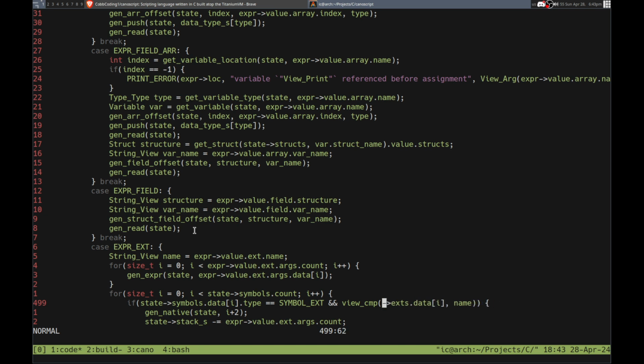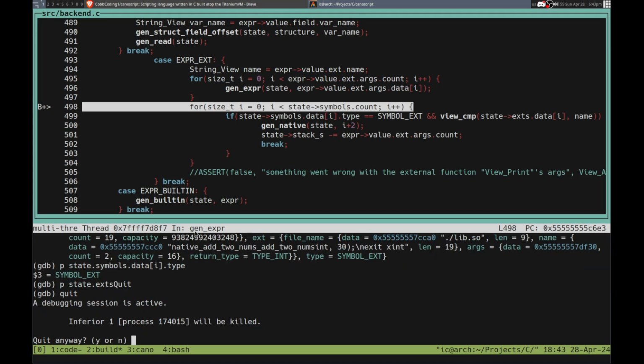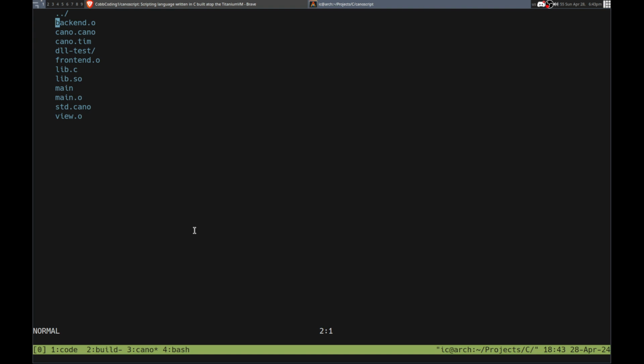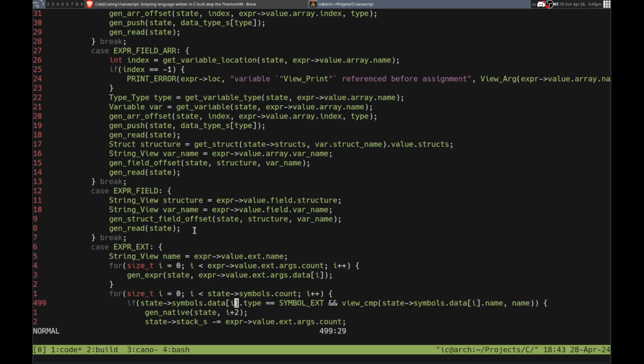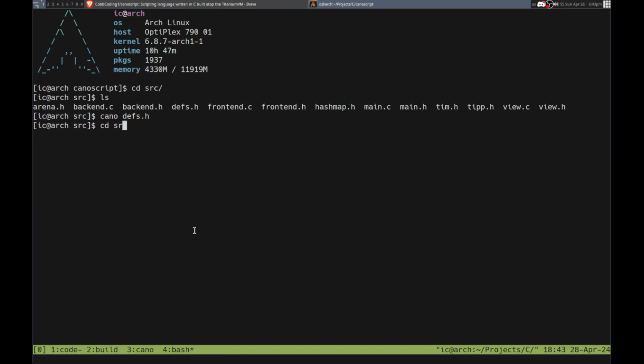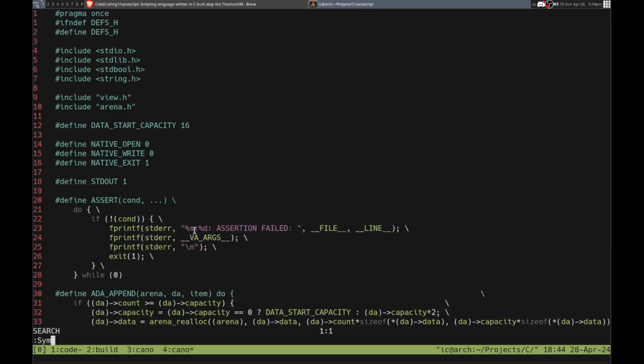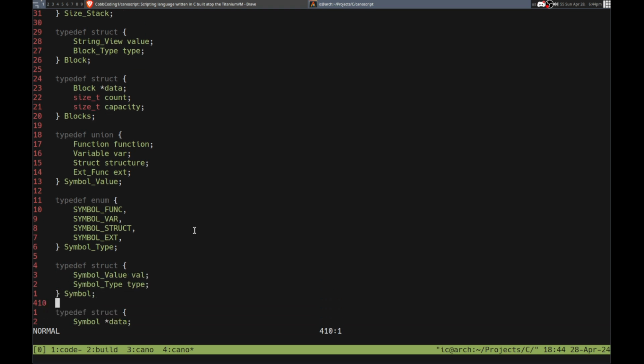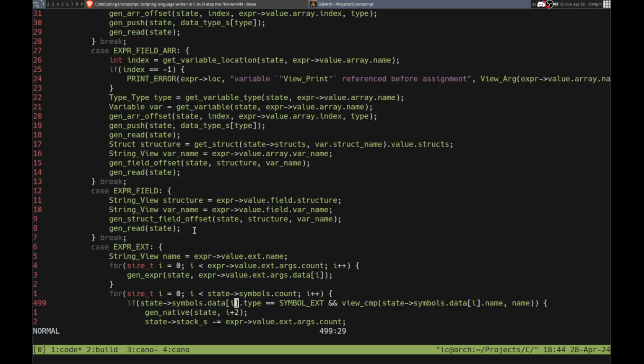This is clearly the issue. Symbols data I dot name. We have a name. I don't know. No, so let me look at the symbol perhaps. That is not what I wanted to do. Let's see, I'll just go over here. Symbol dot x dot name. Okay, that's what I need to do.